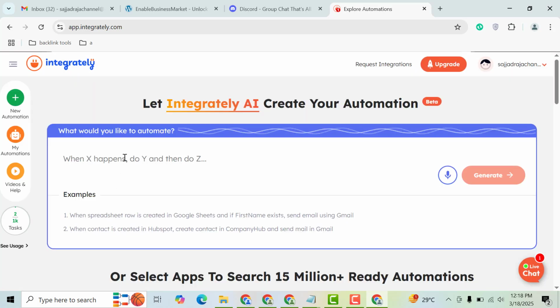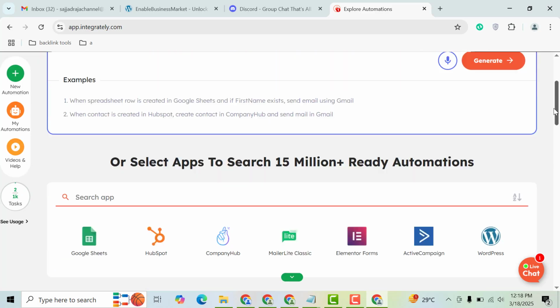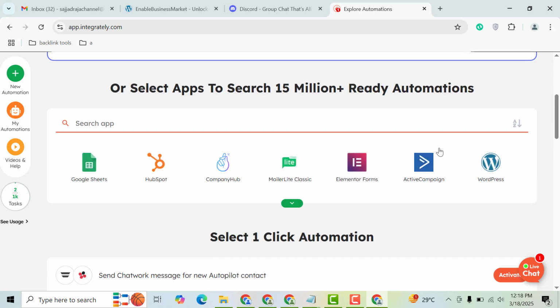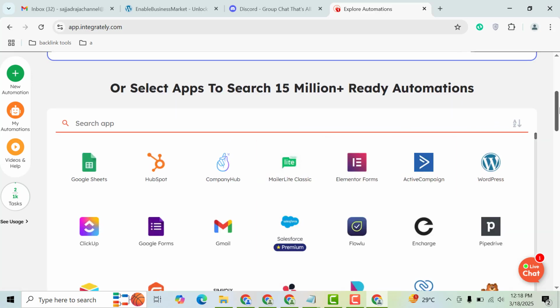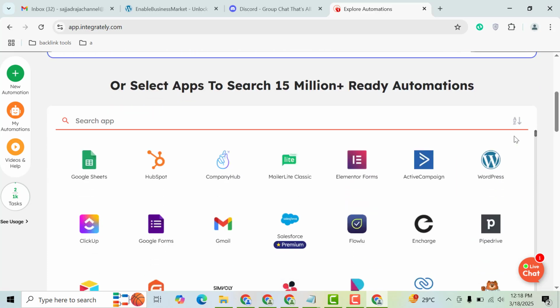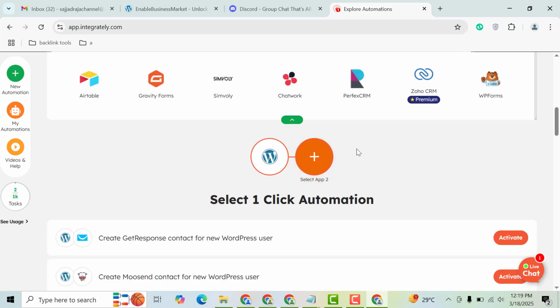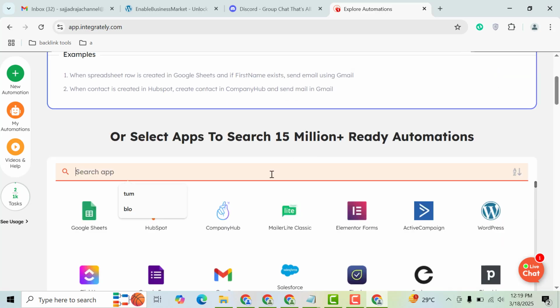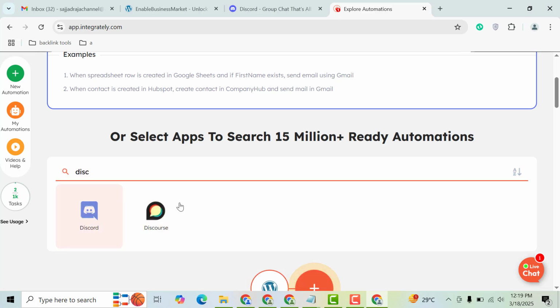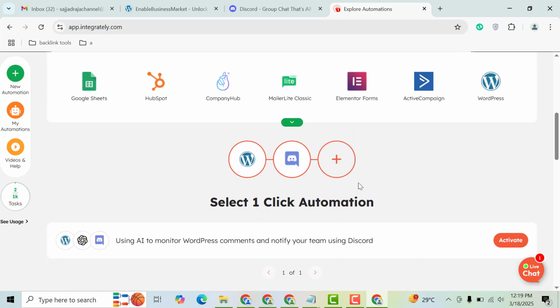Now here you can also use an AI tool. You can type in text format, for example, when WordPress post created, then send message Discord. Otherwise you can also use manual selection. For example, here you can see these are hundreds of different platforms that you can easily use. So I can select WordPress, then again scroll down and select the second app that's called Discord. So we have selected two apps.